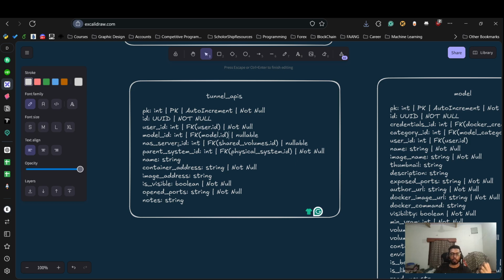Then we have the NAS server ID. If you have deployed that AI model in a specific shared volume, we can use that as well. For NAS server, you can also name it shared volume ID, whatever you want to say. That's just for referencing, like if this has been linked to any shared volume or not. And then we have the parent system ID, to which particular system it has been deployed, and the name. For example, if you want to make a custom name for that deployed AI model, you can just rewrite the name here to easily specify for your customers or something else.